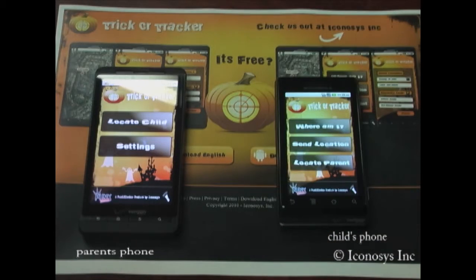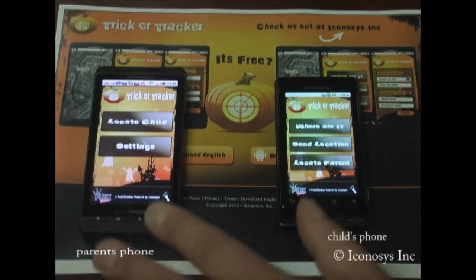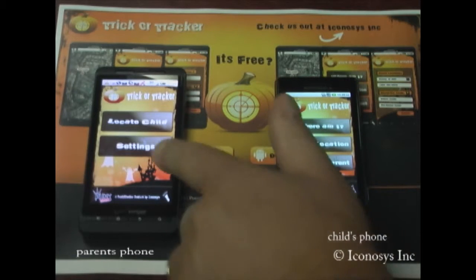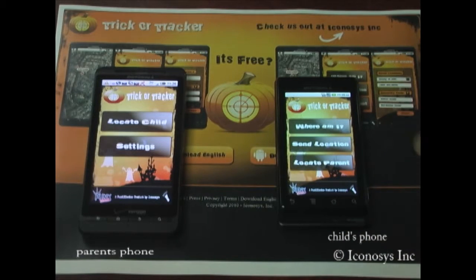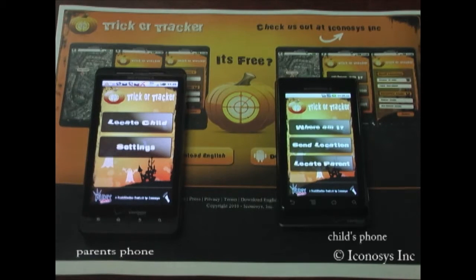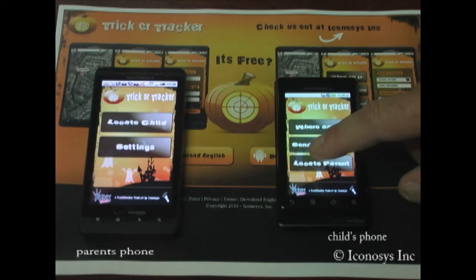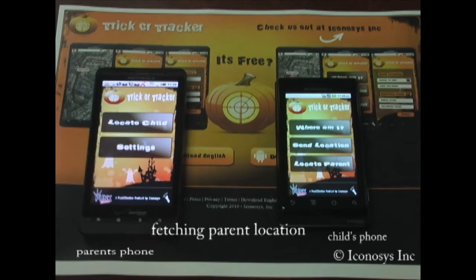I'm going to go back here to this screen so you can see them in comparison. So the parent's application has a locate child and a settings button. The child application has Where Am I, send location, which sends the location to the parent, or locate parent button. Let's say mom and dad are going in one direction with the little kids and the older kids are going in another direction, so they can send out a message to locate parent, which I'll do right now.